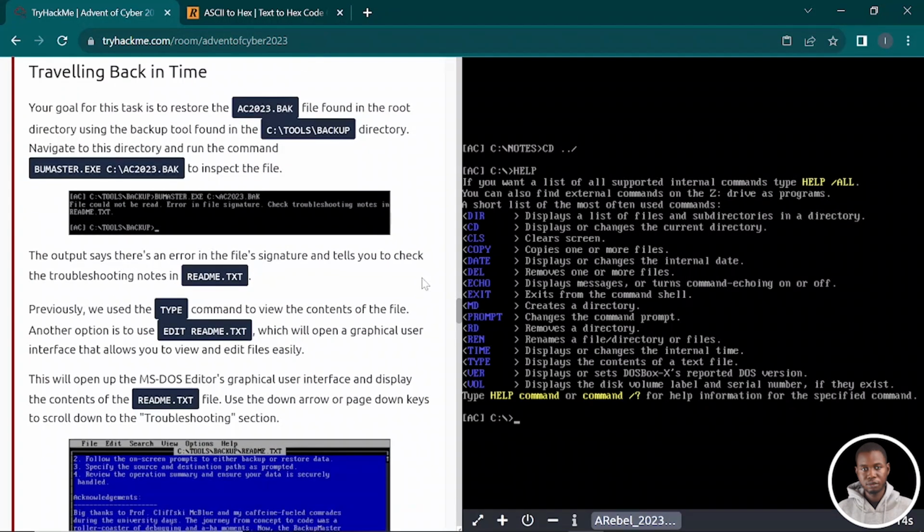The next part of the challenge is talking about traveling back in time, and our goal for this task is to restore the ac2023.back file found in the root directory using the backup tool found in tools/backup. So we have a directory called root, which is the C drive, then /tools/backup. So let's quickly move to that directory. When we type cd c, you can go to tools, then slash backup.